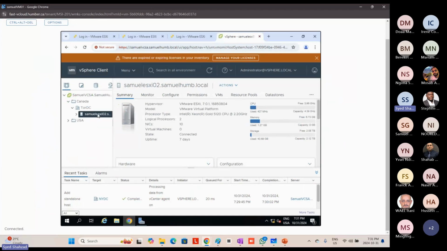But if I click it, there's summary, monitor, configure, permissions, VMs, whatever VMs are inside. On this host level, if you want to give any administrator the permission to manage this host only, you can do that. Resource pools, data stores. We're going to talk about resource pools in an upcoming lab, and data stores we already talked about.